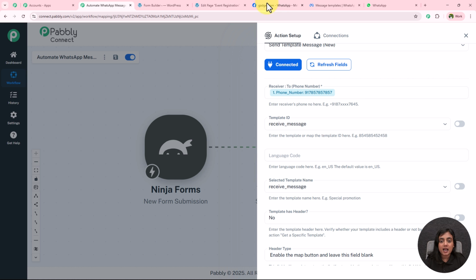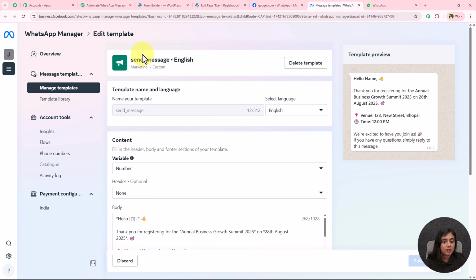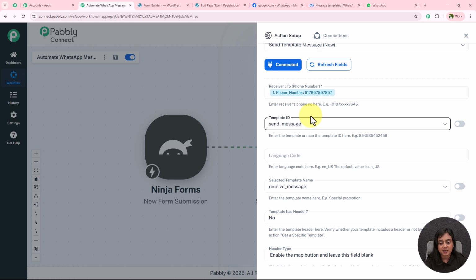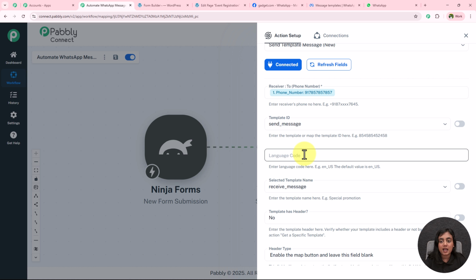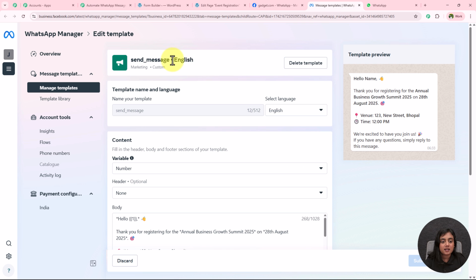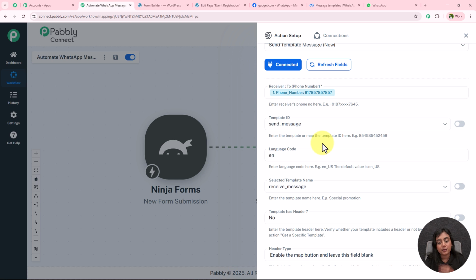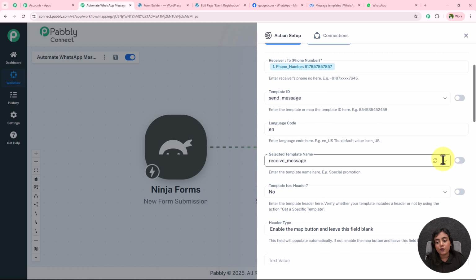For the template, I have created a template over here with the name Send message. So for the template over here, I'm going to select Send message. Then it is asking for the language code. This template is created in English, and for English the language code is EN, so I'm going to select EN. For the selected template name, I'm going to refresh this field right over here and select this template name.